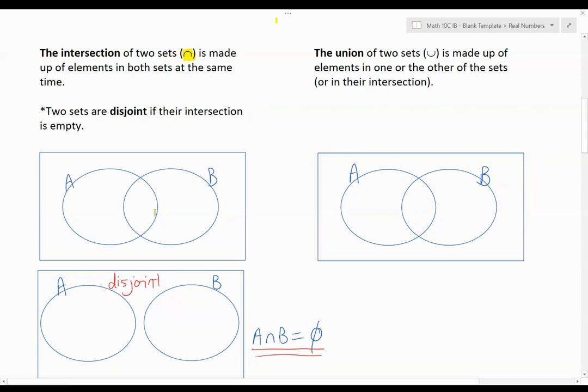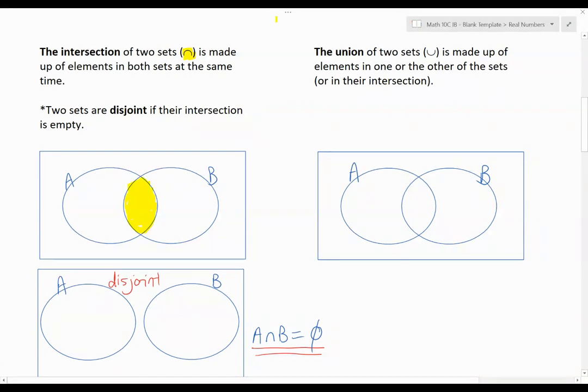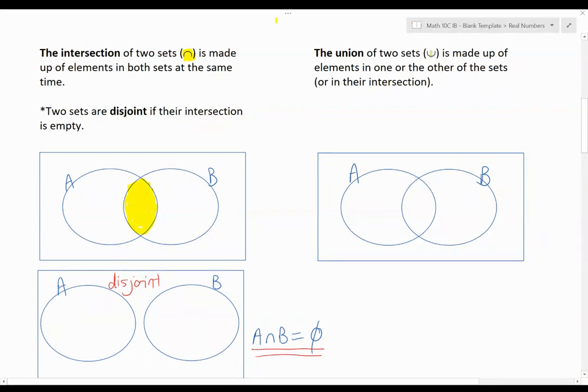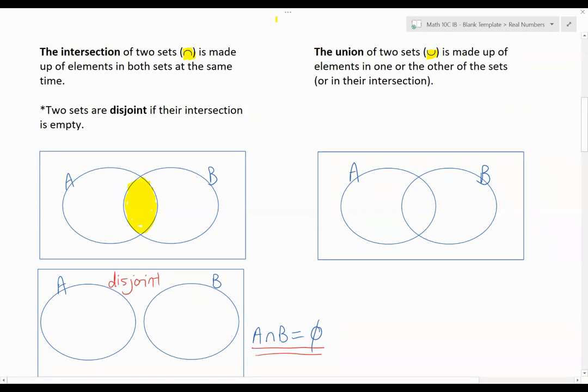The union of two sets, so that is a U symbol, is made up of elements in one or the other of the sets or their intersection. So often in language when we say something or something, so do you want soup or salad, we mean you have to choose between the two. You can't have both. But in math, that's not what this means.